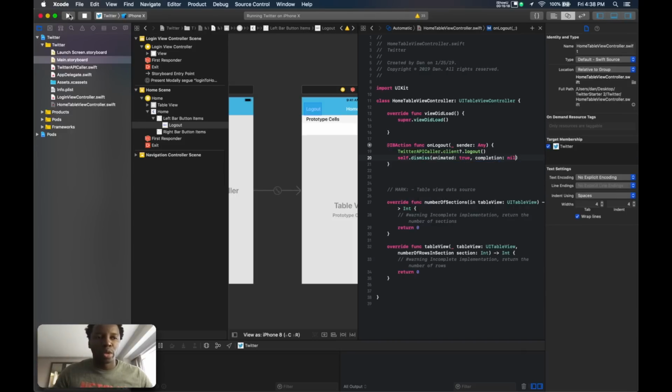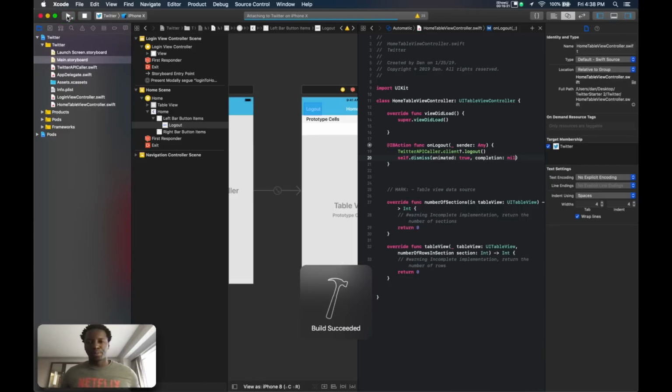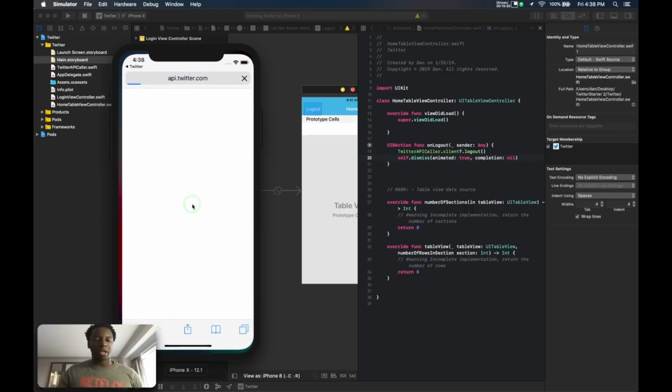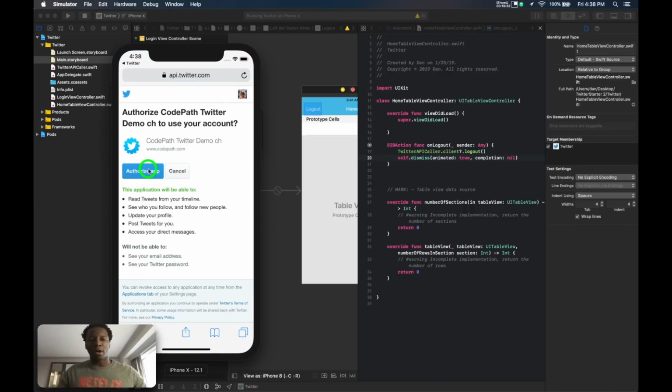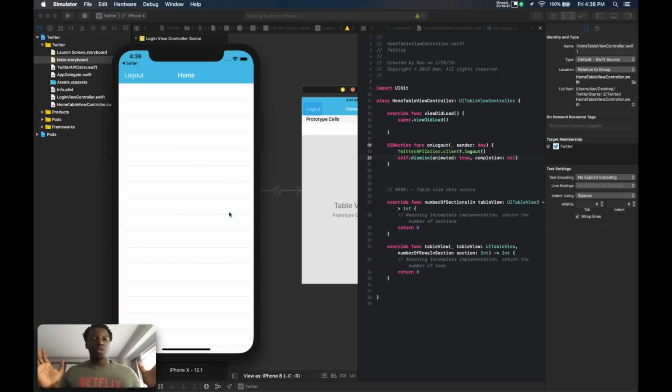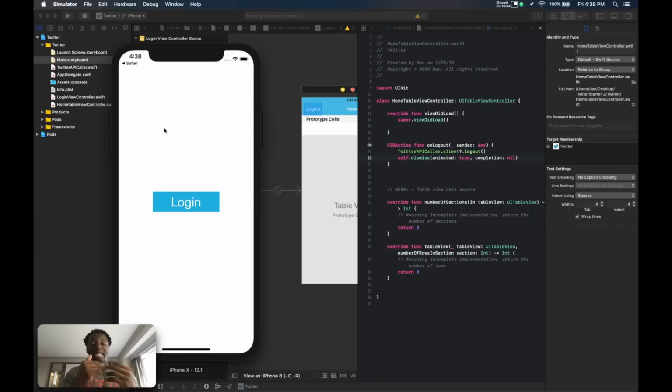All right, so should we try again? Launch. All right, launch screen, login button, click on the login button. There you go, authorize app. All right, open, boom, we are logged in. When I click log out, boom, it dismisses, we're logged out, and now we're back on the login screen. There you go. Now you've built a login and logout.